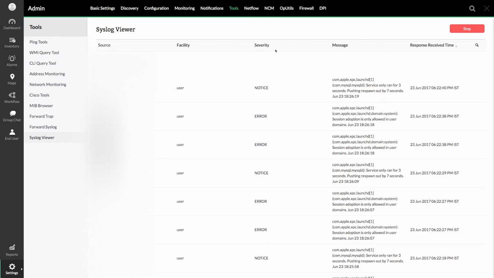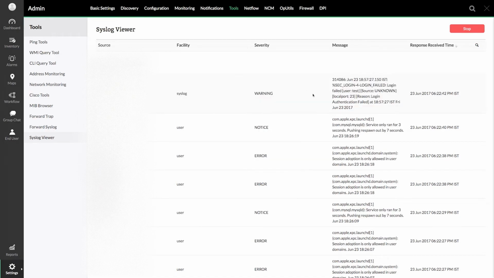Facility and the severity are the primary things to be noted from the messages for which you wanted to create a new rule. In my example today, I'm going to create a new rule for authentication failure, and the device triggers the syslog message from category syslog.